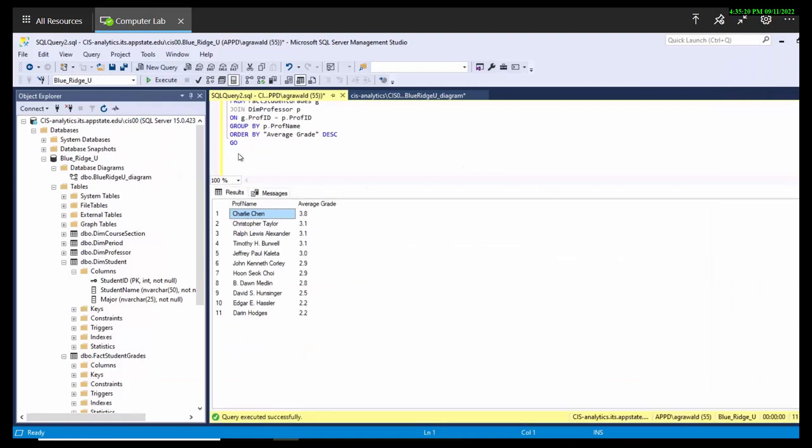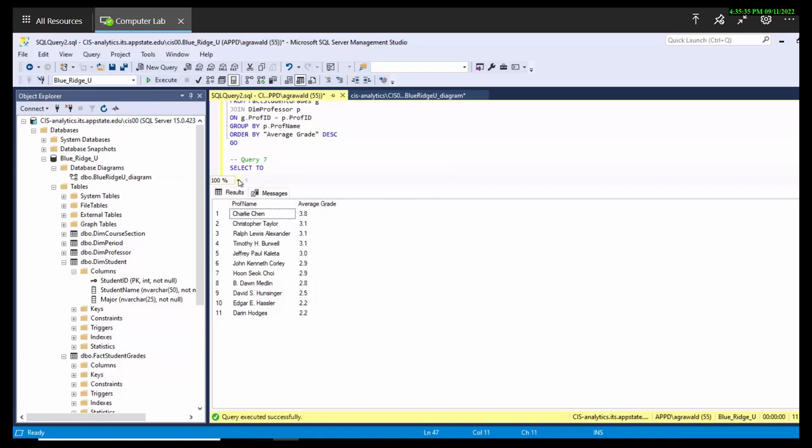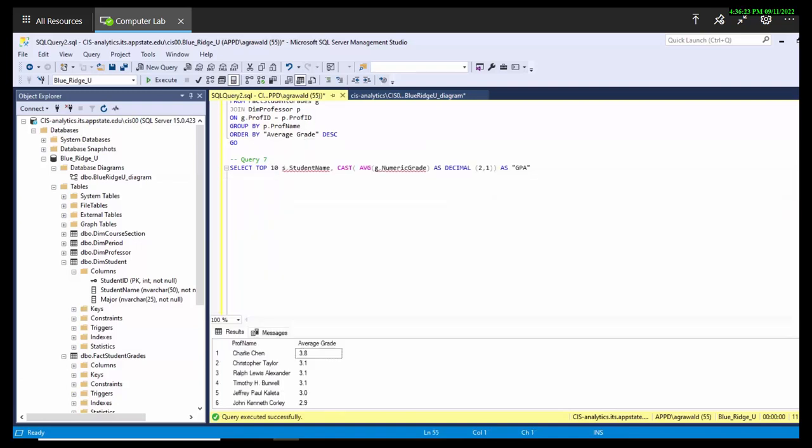I can actually start typing here in the code. Start with query 7 and say select top 10 and get the cast function again.